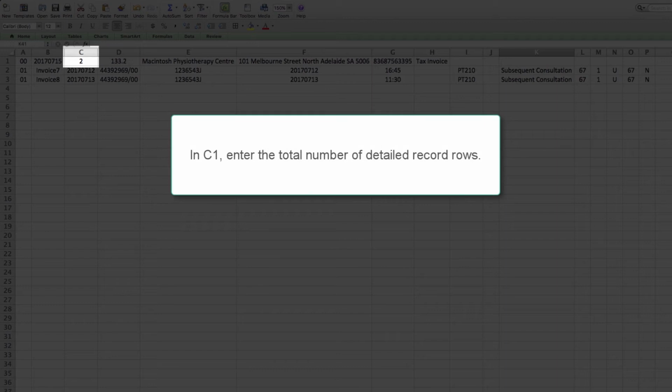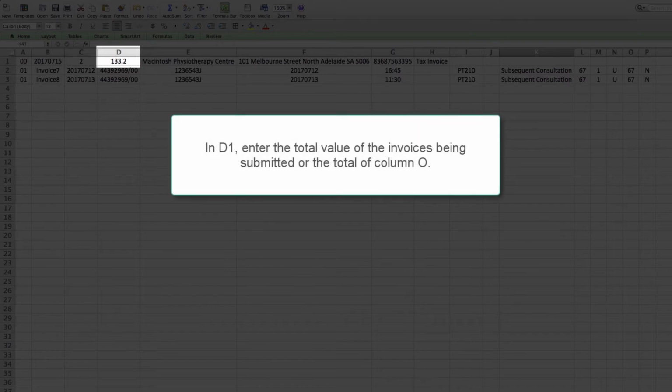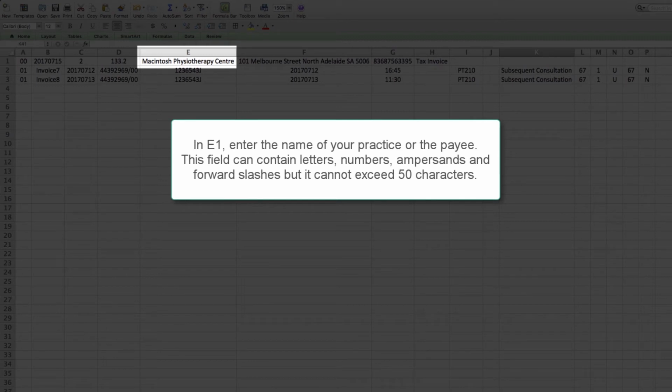In C1, you'll enter the total number of detailed record rows included in the invoice file. In D1, you'll enter the total value of the invoices being submitted, which is basically the total of column O, which you'll learn more about soon. In E1, you'll enter the name of your practice or the payee. This field can contain letters, numbers, ampersands and forward slashes, but it cannot exceed 50 characters.